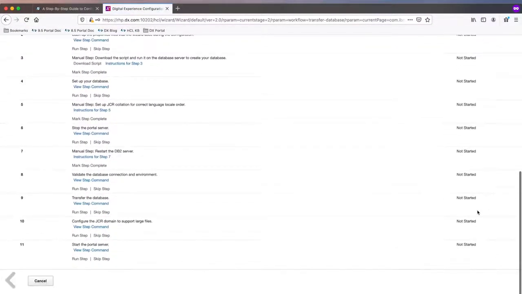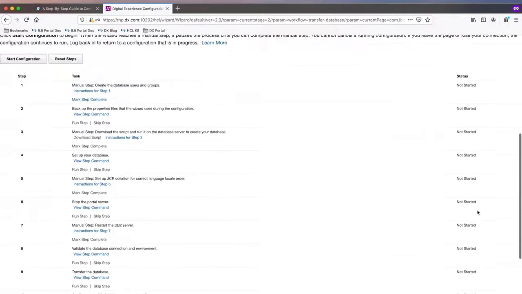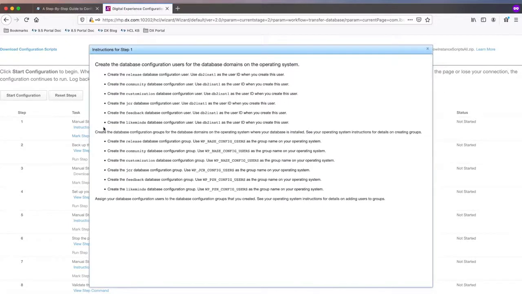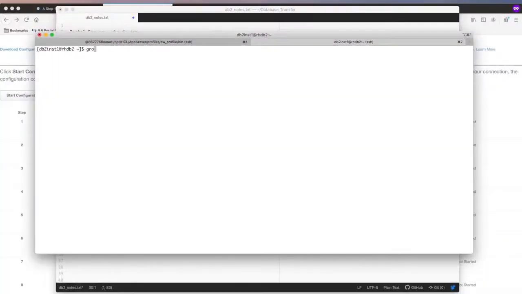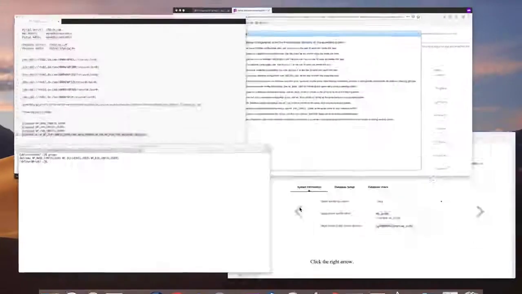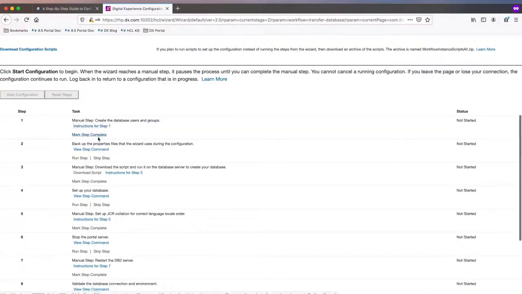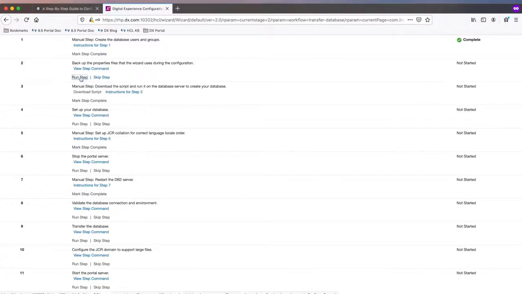As you can see, 11 steps are needed for this database transfer. Note that some of these steps are manual, like the first step, which asks us to create the database user and groups. Now, depending on your OS, these steps will vary. I'm using Linux, Red Hat, and I already have my database user created. So I just need to add the groups and then add the user to these groups using groupadd and usermod. Now that that is done, I can mark step 1 complete and move on to step 2.